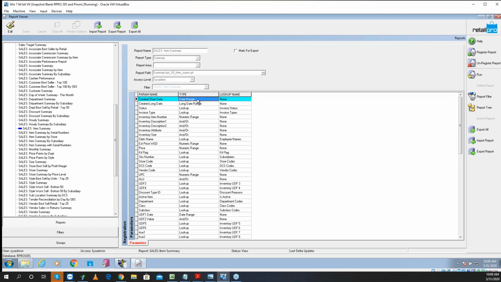Now, date ranges, numeric ranges, and/or logic, those are all supplied by the end user at runtime. So they don't need to be predefined at all. So we need to know all these answers.